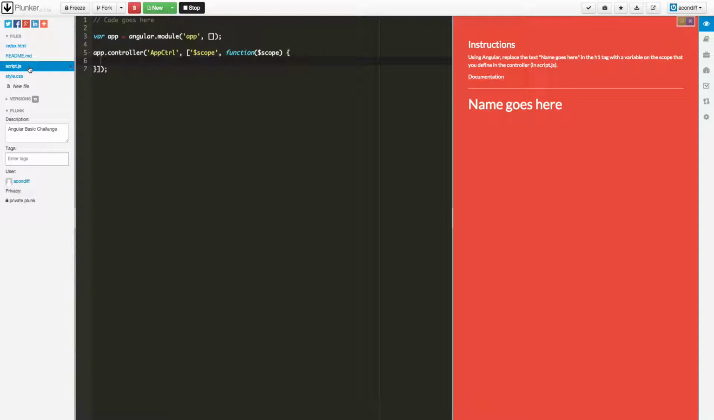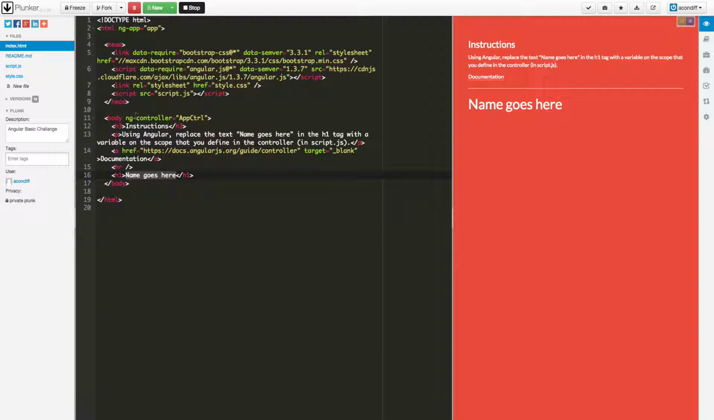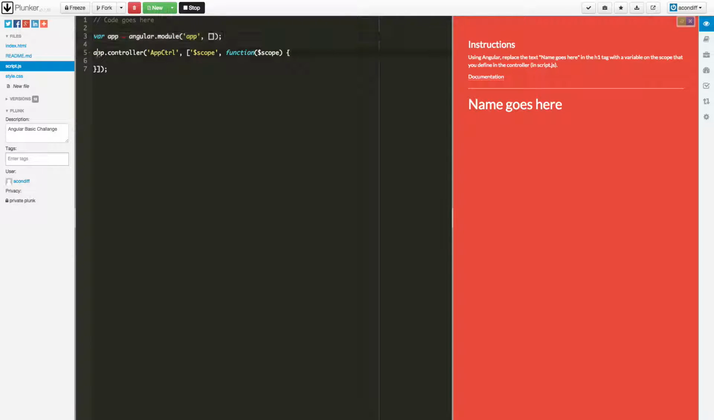So in our script file, we have our app defined. In our HTML, we're saying that this is an app called the app. Can everybody see this? Okay. On the body tag, we're saying that it's controlled by a main controller, ng-controller. This is a directive that Angular provides. Anything with ng- is provided by Angular. So ng-controller, app controller. In our scripts file, we have a controller called app controller. So that's wired up correctly.